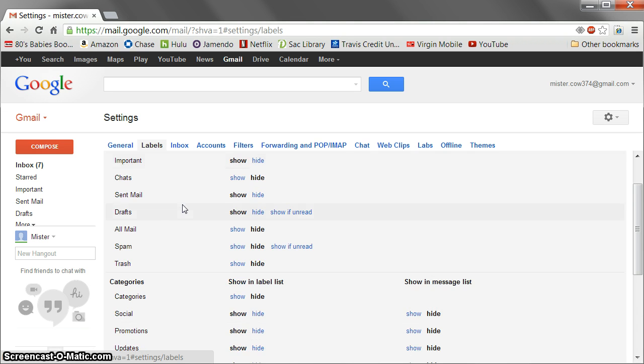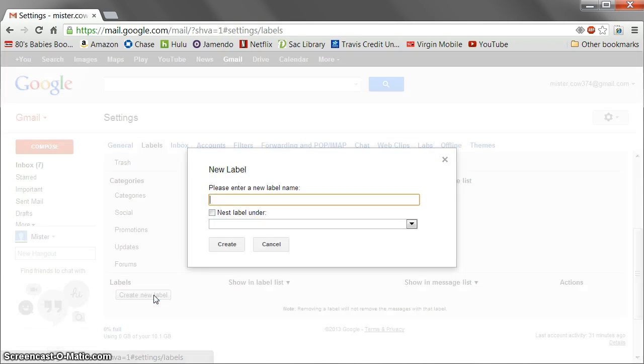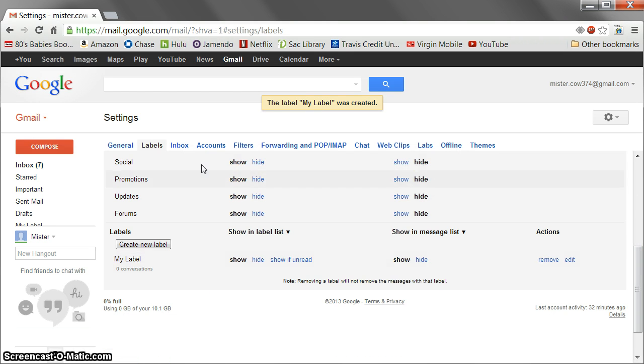So to set up a new label, we need to go down here, create a new label. We'll just give it a name. How about My Label, just to start? Don't worry about all this other stuff, that's more advanced. Click Create. And here's the new label. These are the labels that we have created. These ones above are all of Gmail's default ones. You can either hide them or show them, but you can't really ever get rid of them.